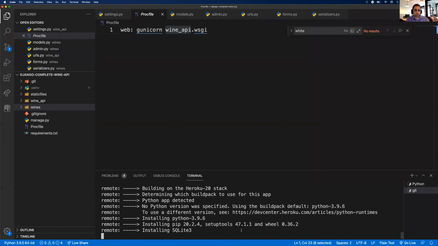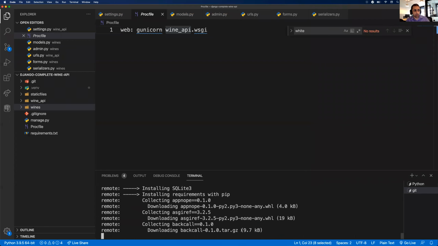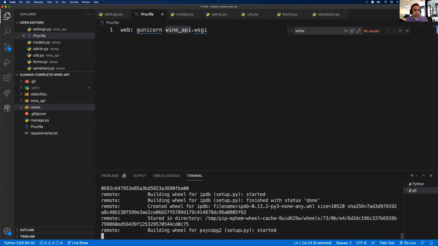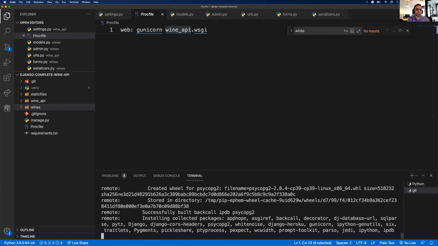So we have two different remotes. Our Heroku Git repository is being updated right now. Our GitHub right now does not have any of the changes we've added. So it looks like it's still doing some things. All right, it's taking some time. It should be done shortly.